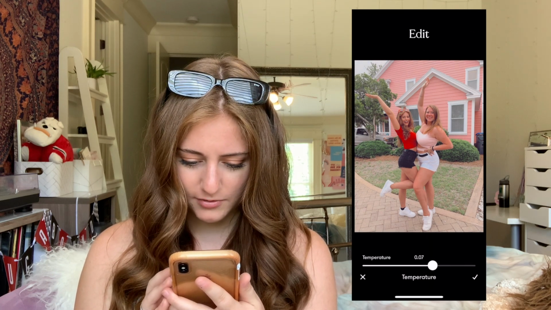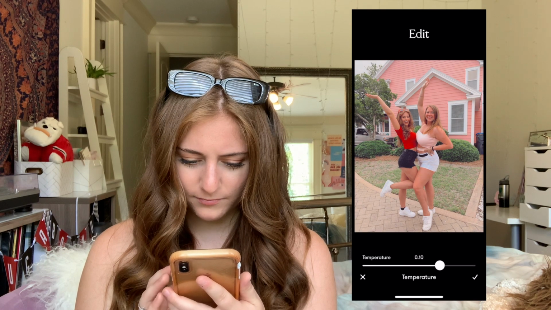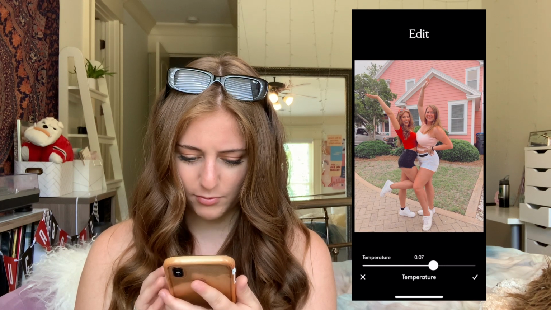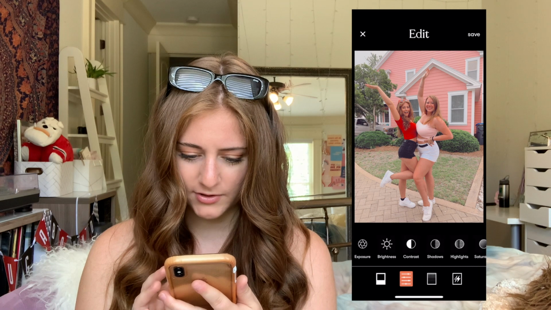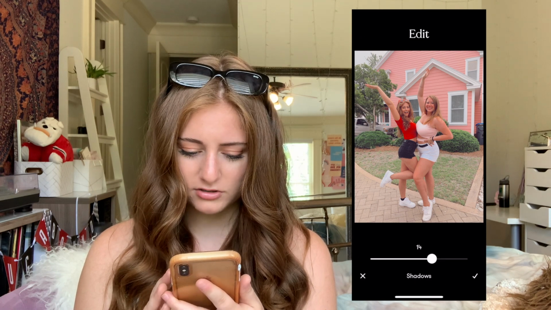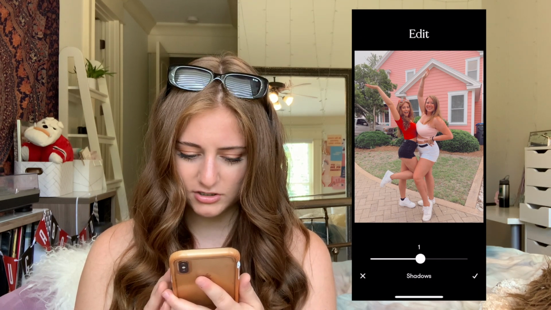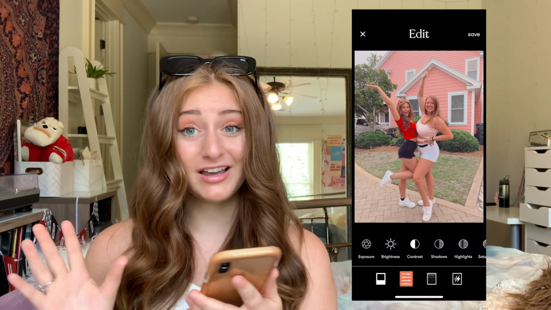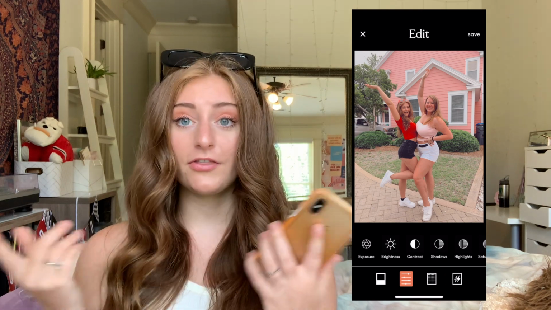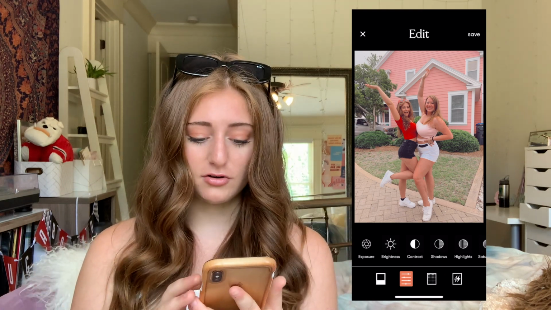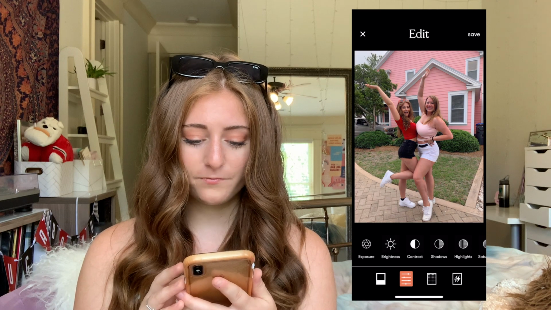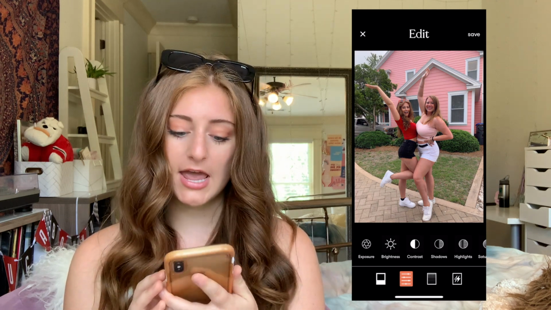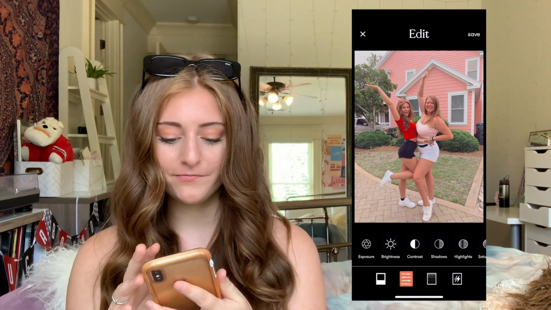Temperature. I think I want it warmer, so 0.07 is probably what I'm going to stick with. And I still think it looks a little bit washed out, so I'm going to bring the shadows down just a touch. No, that actually looks pretty good. So that photo is going to be the last photo I'm going to show. This is the before, very dark, pretty gloomy, and this is the after.